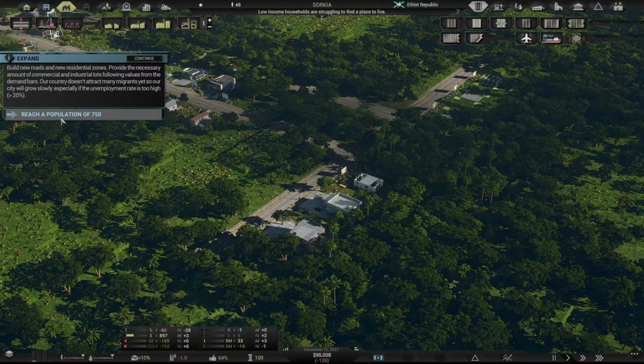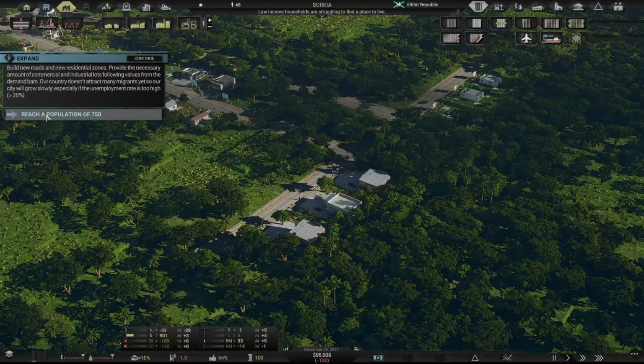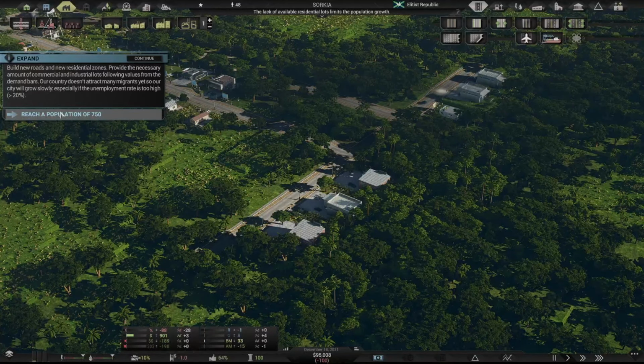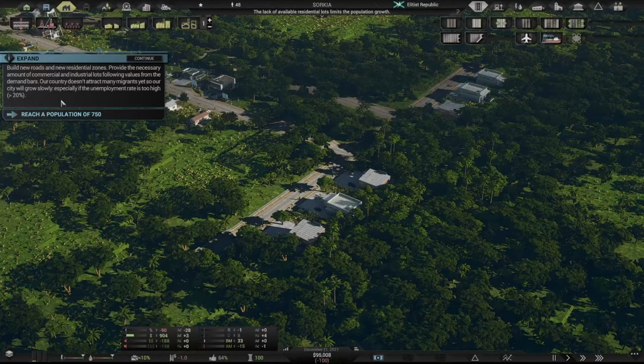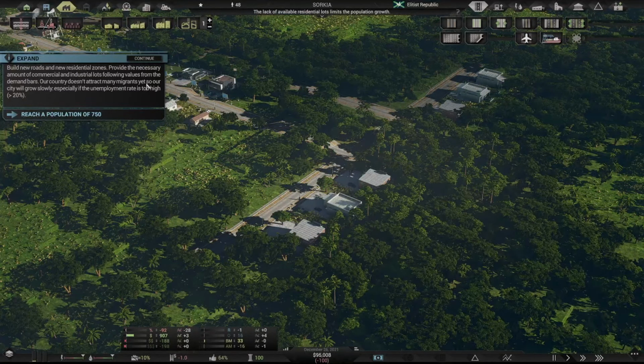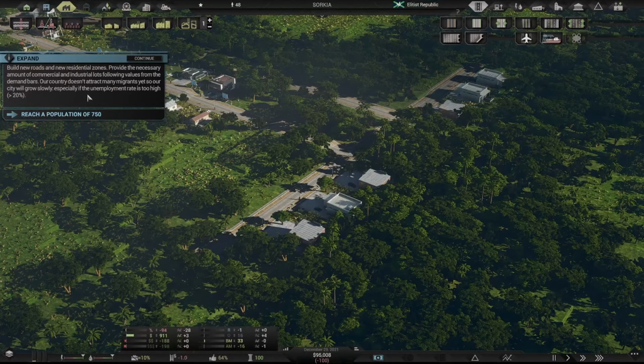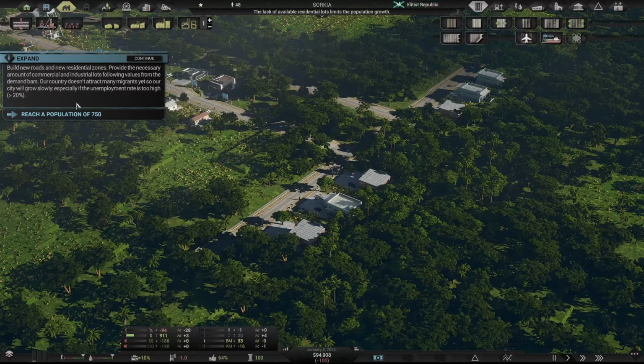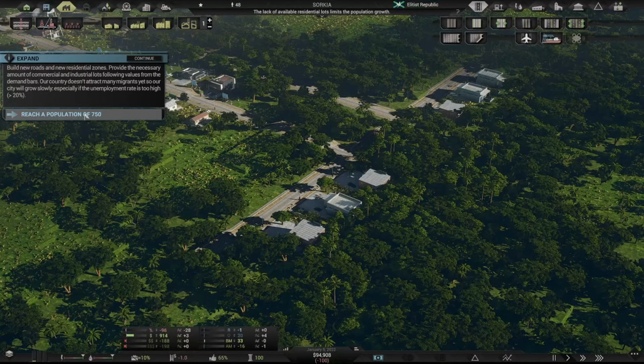Right. Expand. Build new roads and new residential zones. Provide the necessary amount of commercial and industrial lots following values from demand bars. Our country doesn't attract many migrants yet, so our city will grow slowly, especially if the unemployment rate is too high, greater than 20%.